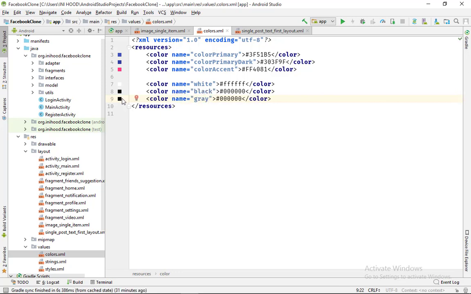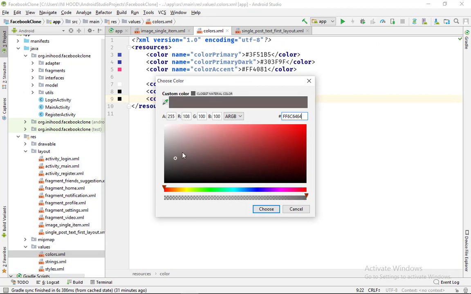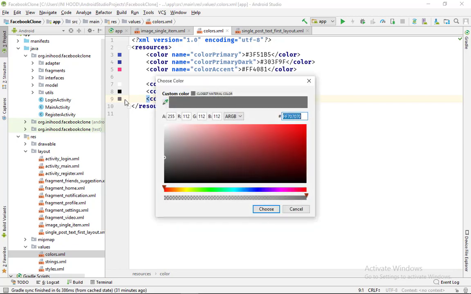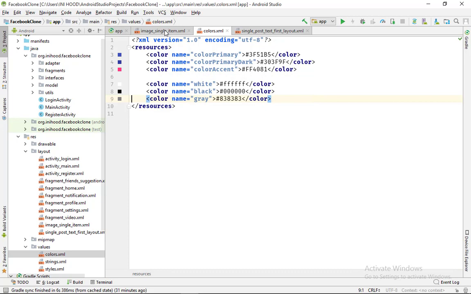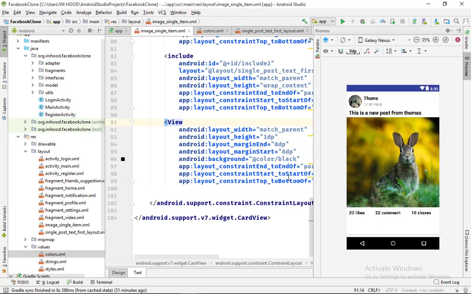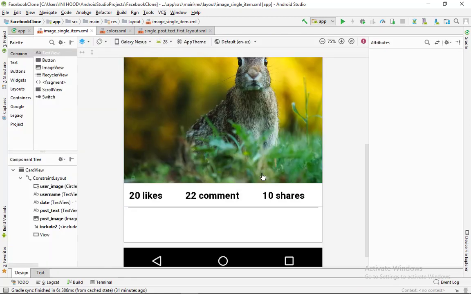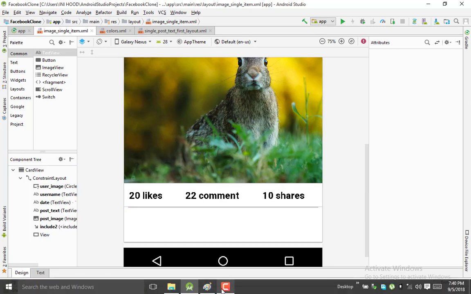Then change the color. So this one is fine. We don't want to make it too white. It's fine like this. Okay, so come into your layout again, and then change that color property to gray. See, there it is. So the lines are added.